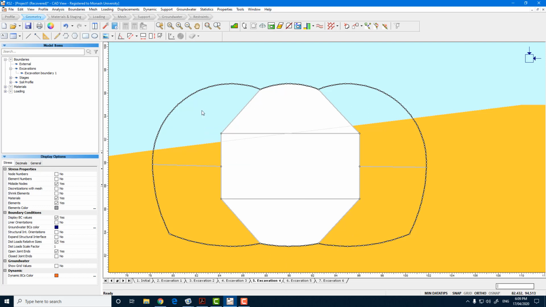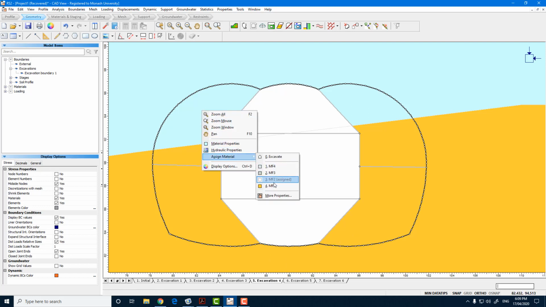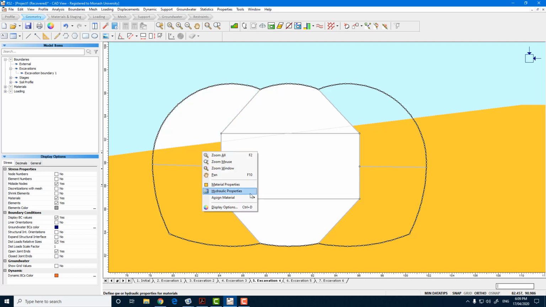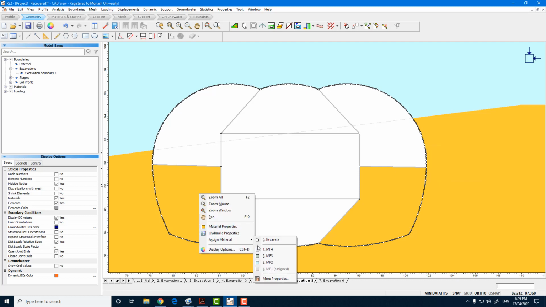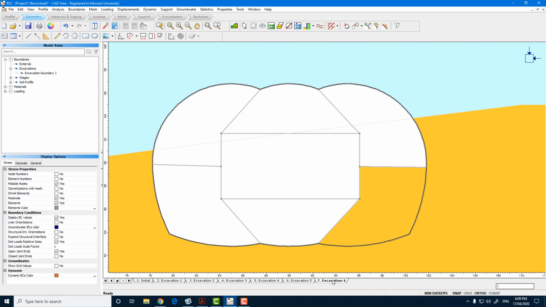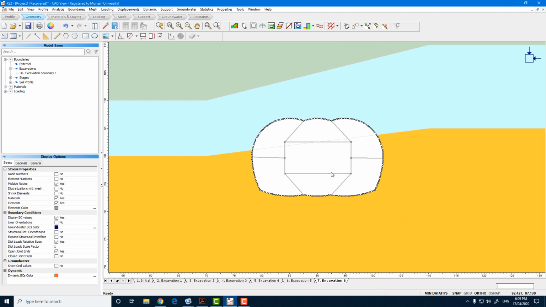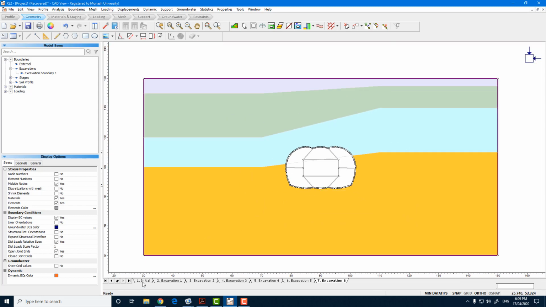Stage 4, which removes the top 2 headings. Stage 5, which removes the left hand side bench. And finally stage 6, the right hand side bench. So now you can see that during each stage, different parts will be excavated in the order that you have given.